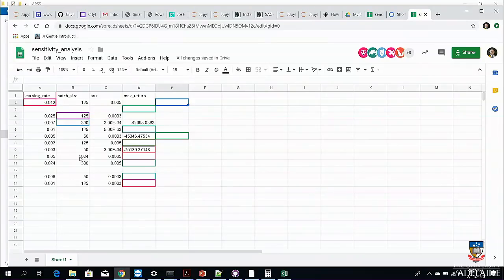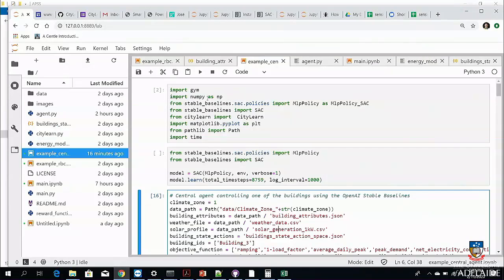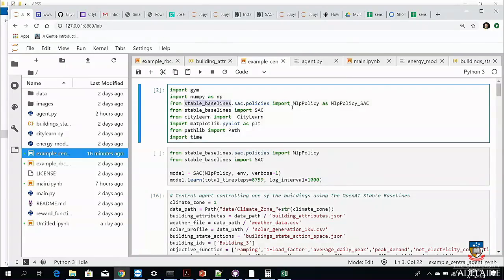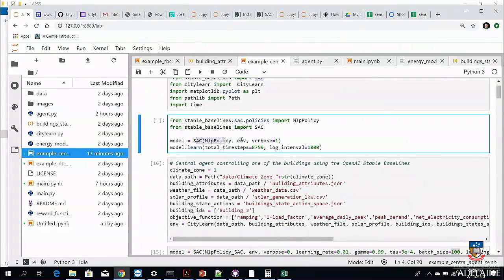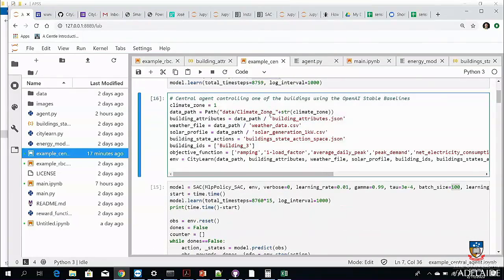The batch size should be 125, I think. In the code, what we are doing first is to import. We're importing our stable baselines and then the soft actor critic. And then we define our model. This verbose equal to 1 is saying that it's going to return some outputs. And then here we define the climate, the weather data, solar generation.